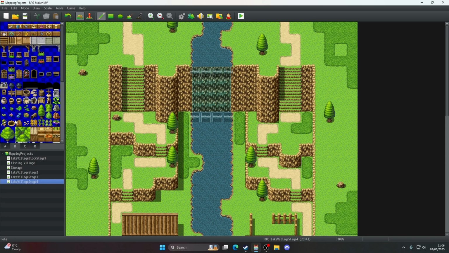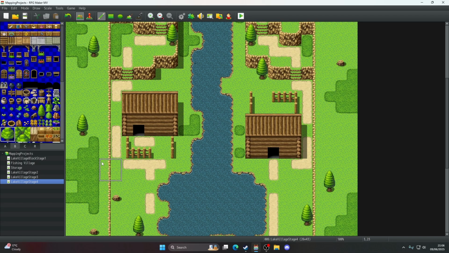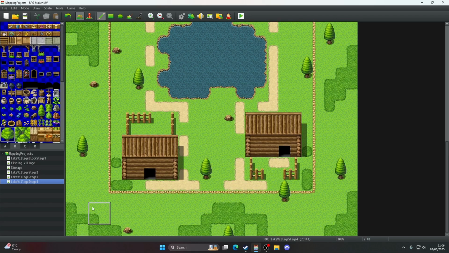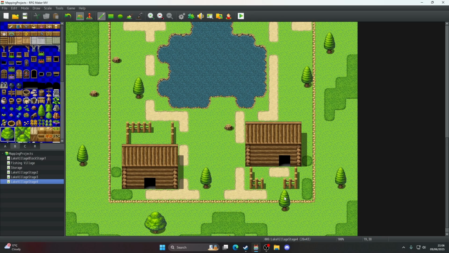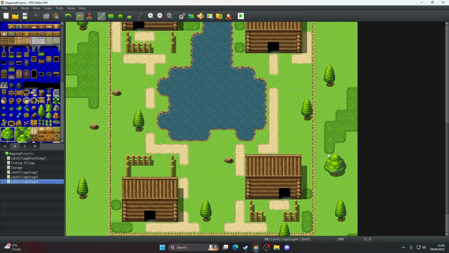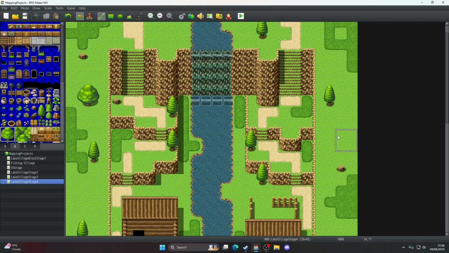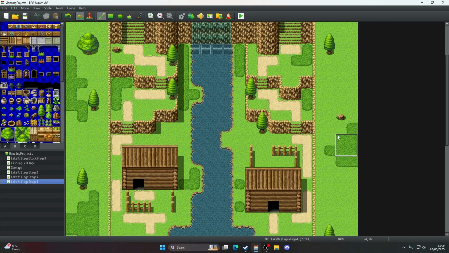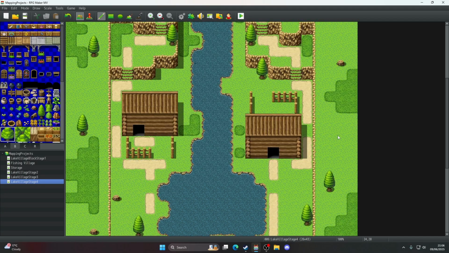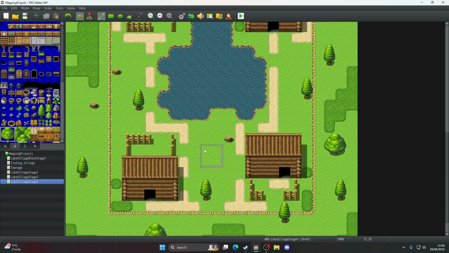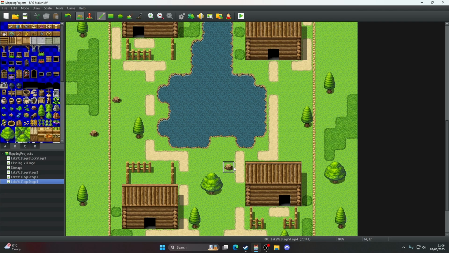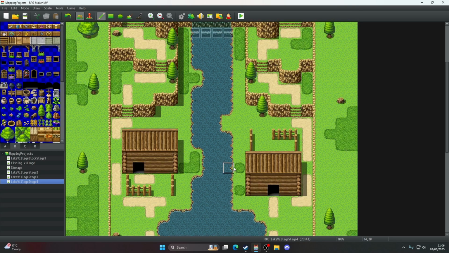Now let's add some big trees. There won't be too many of these. Just maybe add one there. One there. One there. And then maybe let's add one in the middle of the town. Maybe right there. And then maybe we can move this one to there. Yeah, I think let's go for the big tree stuff.